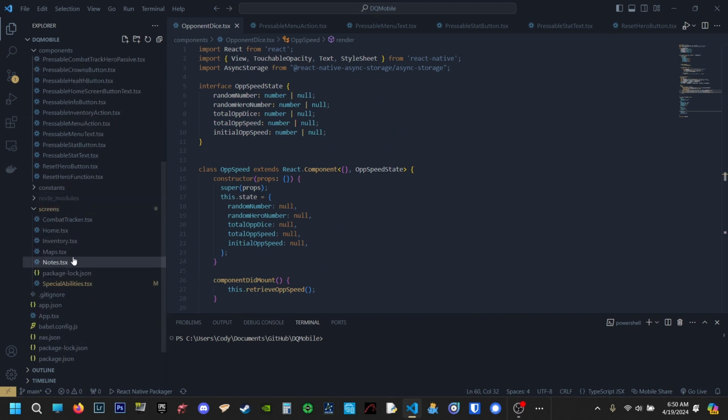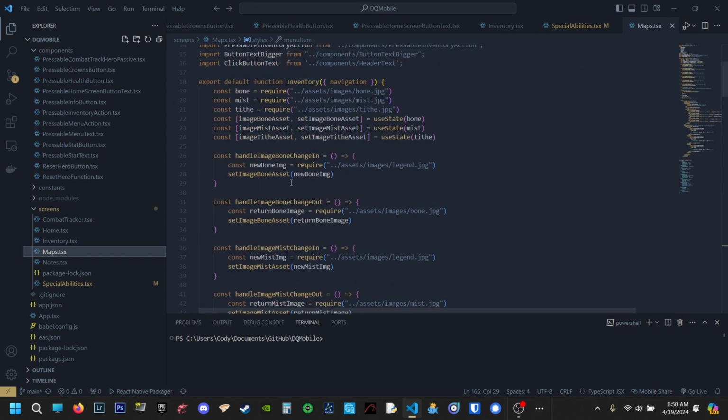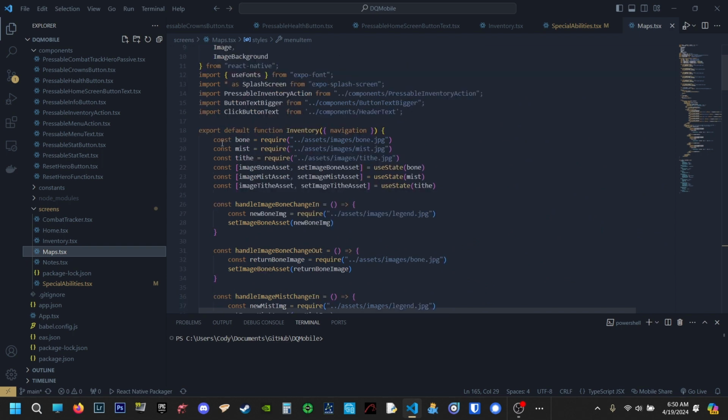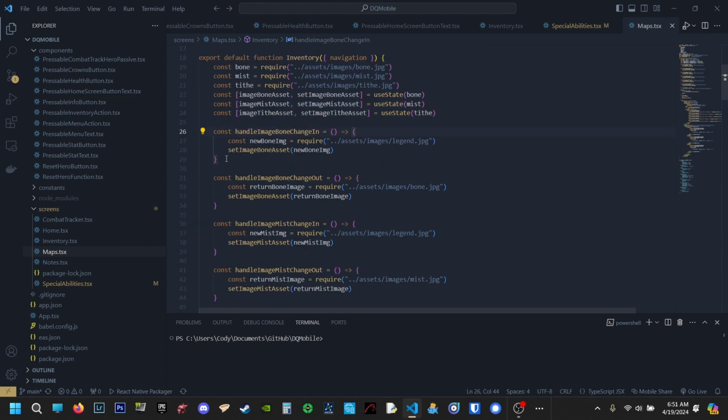Maps is pretty neat. So there's some logic in this one, just because I had to throw it in for the final requirement. I needed images, and so this is how I did it. So I'm importing the images as variables, and I'm setting them in the state. And then what it does is it loads up the image, and there's a legend in the middle of the book that tells you what the image is showing. Well, while I'm playing through the book, I don't necessarily want to have to flip through the middle. It'd be nice to just do it on my phone.